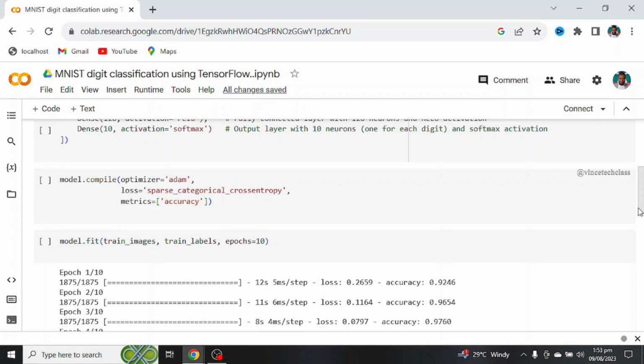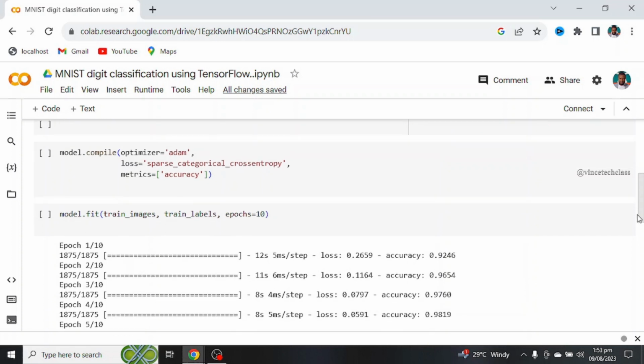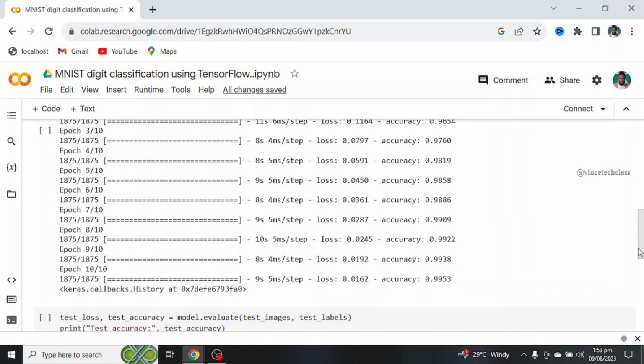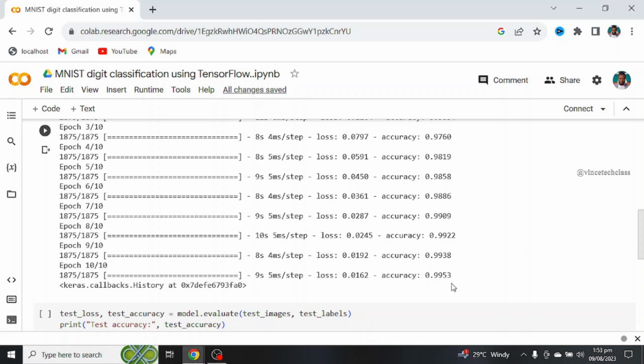Next, we fit the model to the training data and specify the number of epochs. In one case, we have 10 epochs. That is how many times the model will go through your data to learn. And after 10 epochs, we have our accuracy to be 99.5 and a loss of 0.0162.